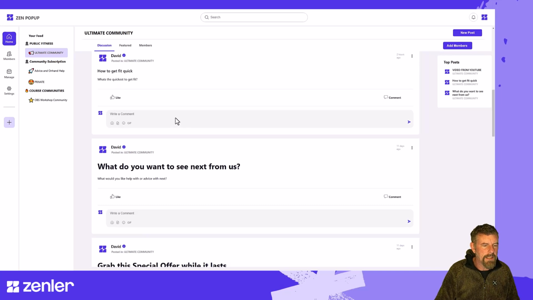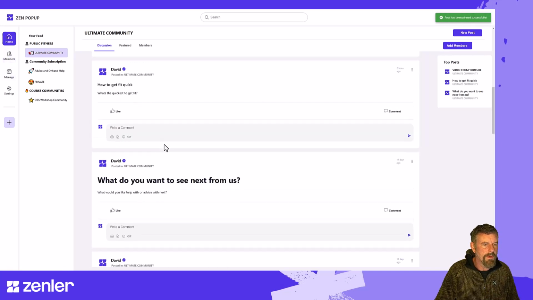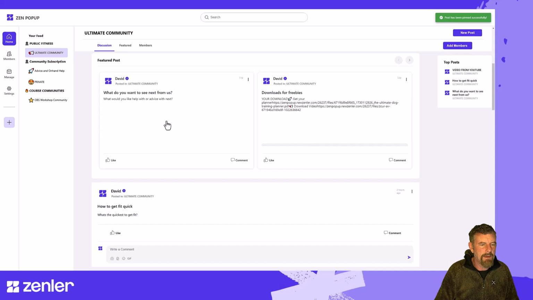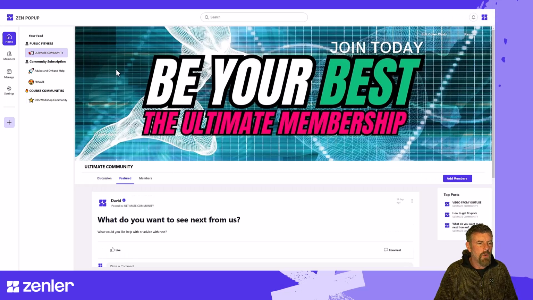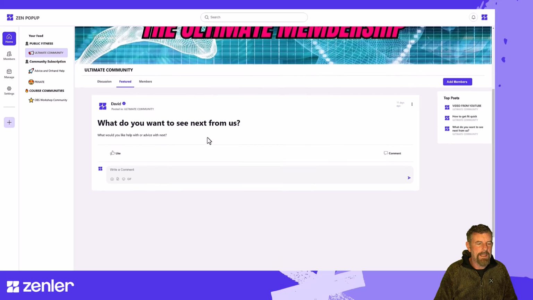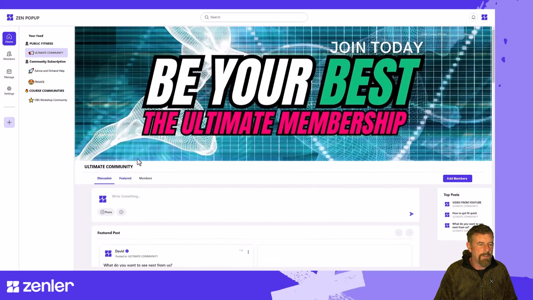So I'm not going to get into the post bits yet. I just want to show you the rest of it. So you can see that's pinned in there now, okay, and you can remove these pins as well by unpinning, okay, and then they disappear. Okay, so anything featured or pinned will appear inside that featured tab as well, so people can get that.